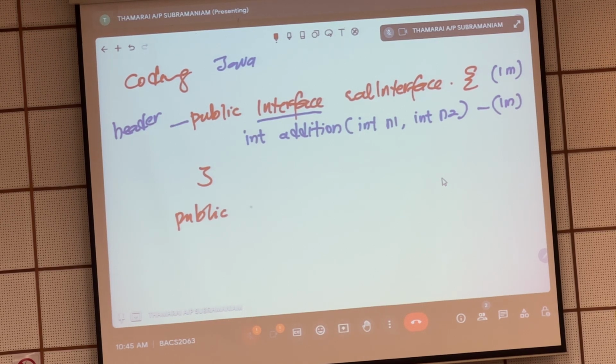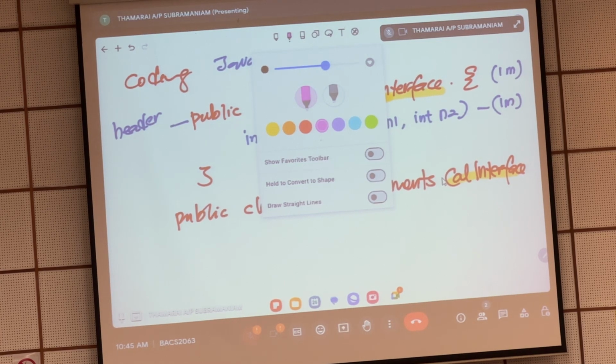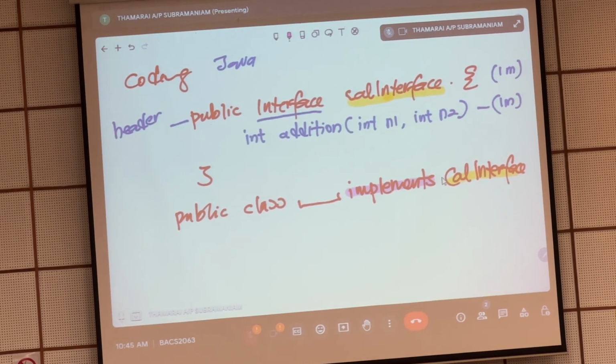Public class. Then you have the class name. Now you have to write implements the interface. This interface name must come here. And this is a very important word. If we don't write that, that is also going to make you lose marks. So this header is important.